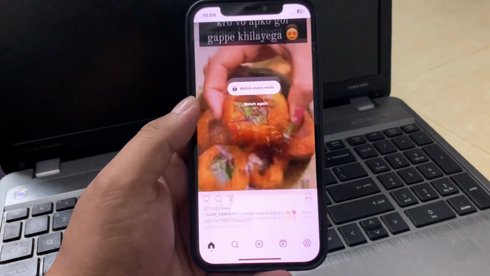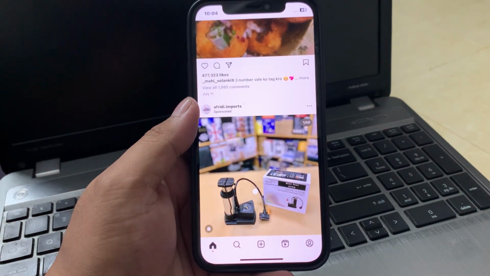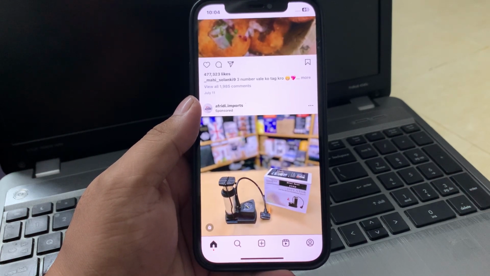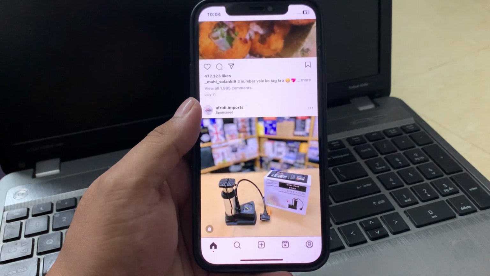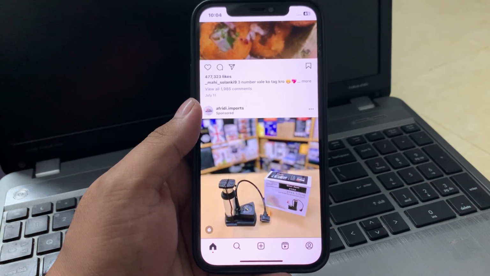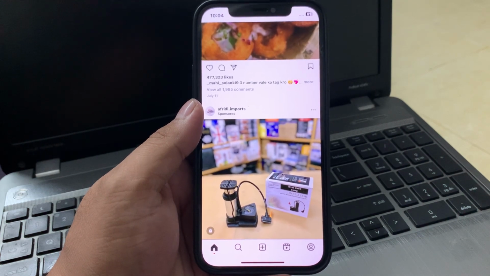In this video, I am going to show you how to fix Instagram not loading feeds after the new iOS 18 update. If your Instagram feed is not loading on your iPhone after the iOS 18 update, here are some steps to help you troubleshoot and potentially fix the issue.